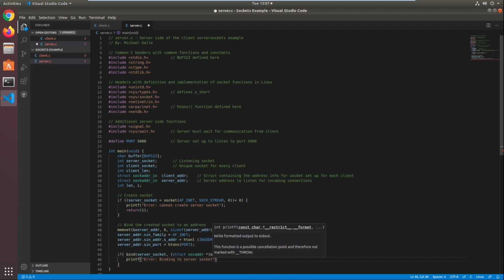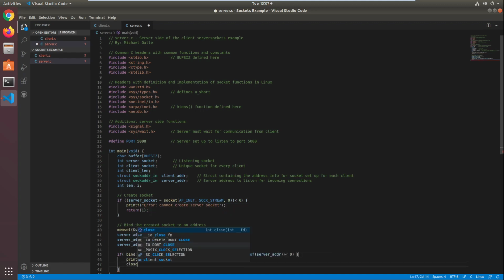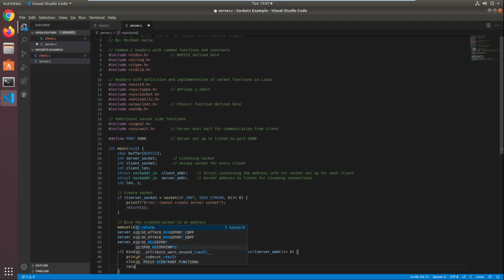All right. And then what we need to do is close server socket. Then we'll just use return, and we'll use a code 2 as the signal for this type of error, if the message doesn't print for some reason.